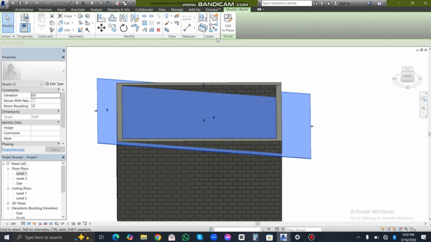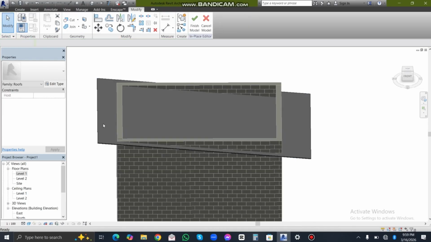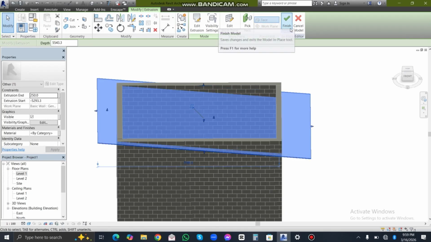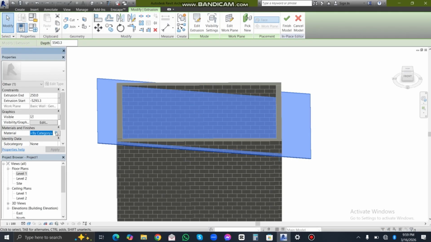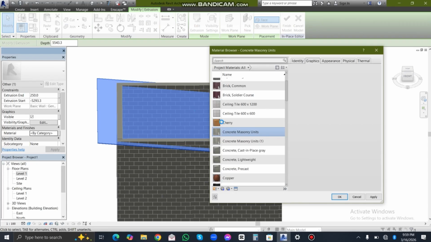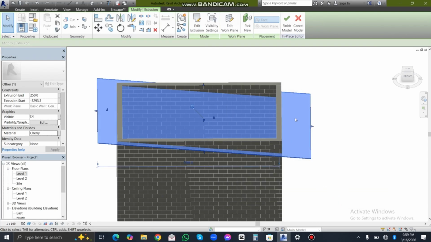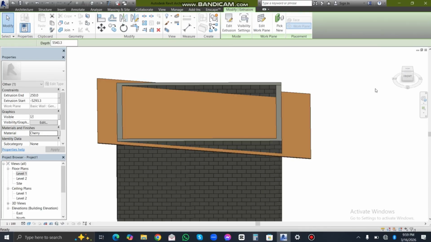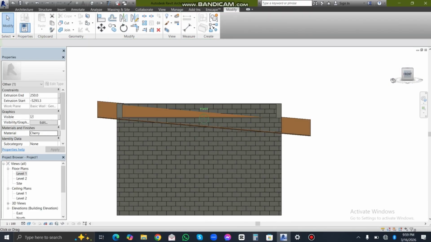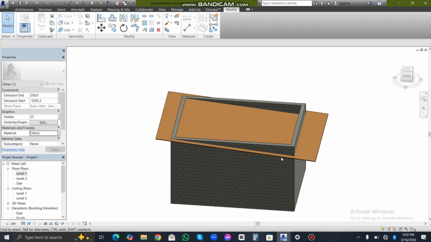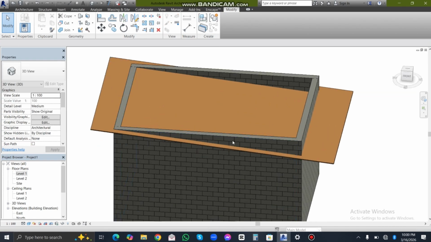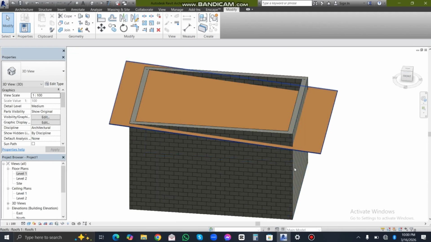Okay, let's change the material so that it can be visible enough for us to see it. Let's change the material. We go to category, let's change the material type. Let's use cherry. Let's give it another color so that it will be visible. Okay, now it is. So the next thing is to trim the wall to rhyme with the roofing.